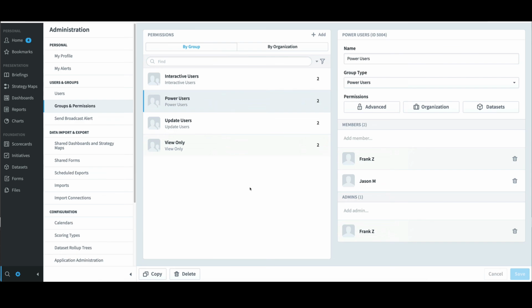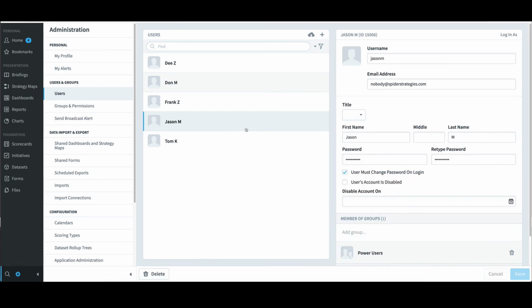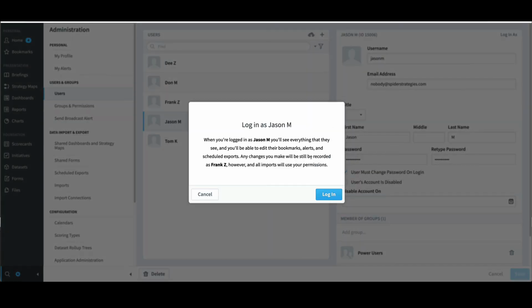Since Frank and Jason are part of that group, they both have the Login as option available to them. Thankfully, I'm logged in as Frank, so I'll go back to Users and select Jason. In the top right, I'll select the Login as option. I get prompted with a warning that everything I do will be recorded as myself, but I will be editing things like bookmarks and alerts for Jason. Since I'm okay with that, I'll select Login.